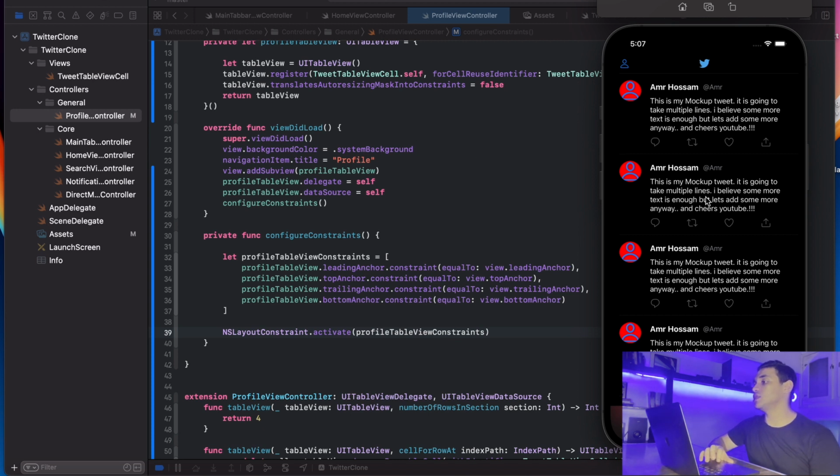So as you can see here, the home view controller is set up. Let's just tap on the profile. So as you can see here, basically our table view that's responsible for viewing our own tweets, or basically the tweets in general, is working correctly.